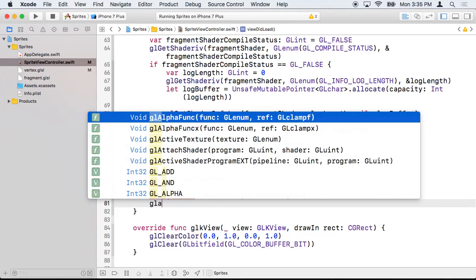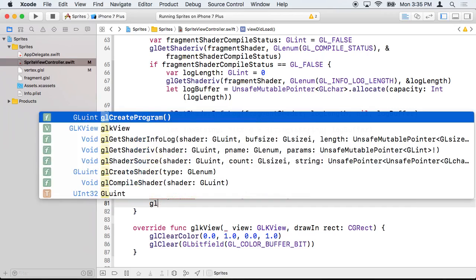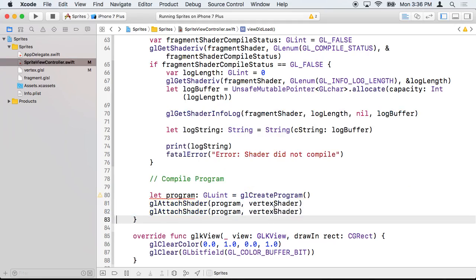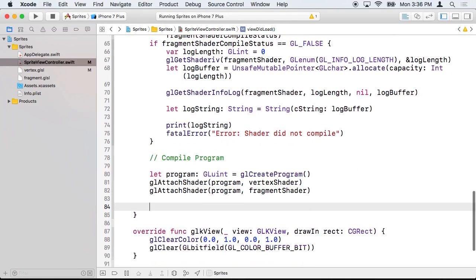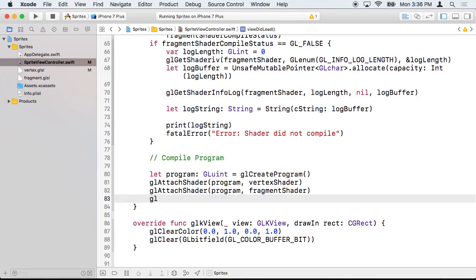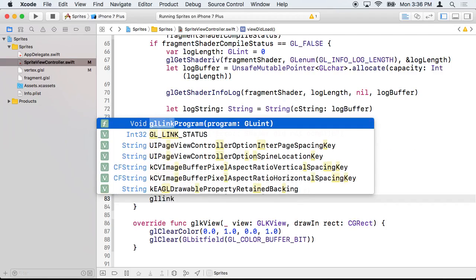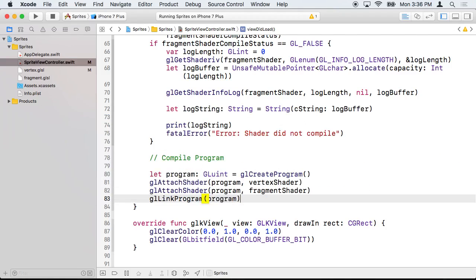GL attach shader. Attach takes two parameters, the program and the shader. These are just integers, so we use those same variables that we have. Attach the vertex shader. Attach the fragment shader. And then finally we have to link, just like linking your binary if you're writing a C program. Link that.